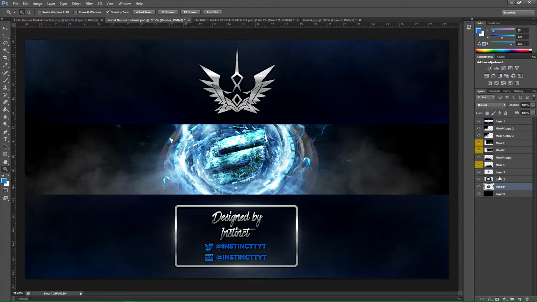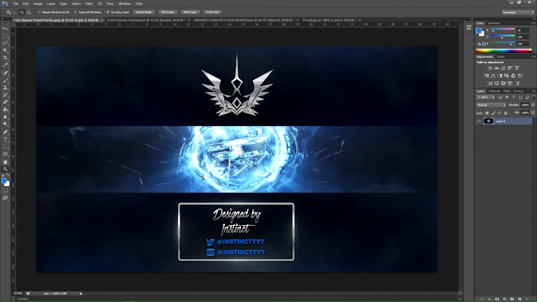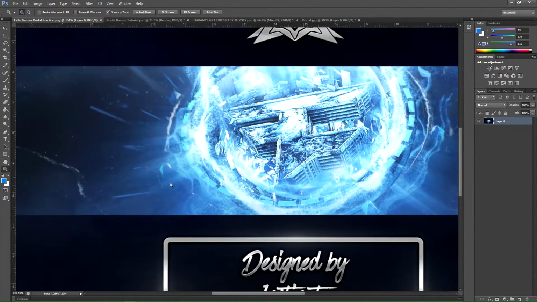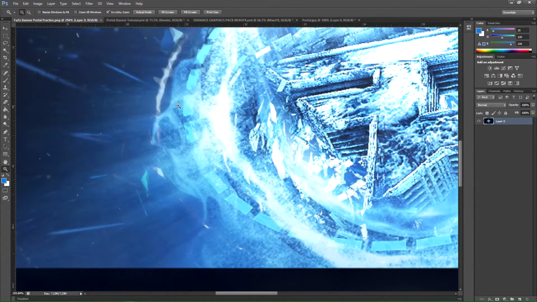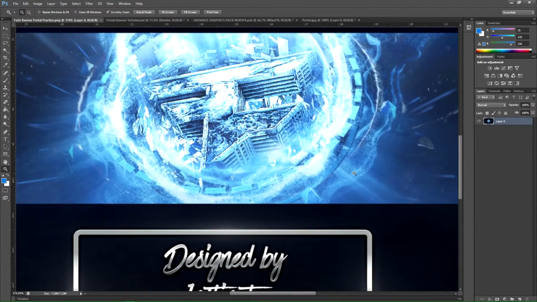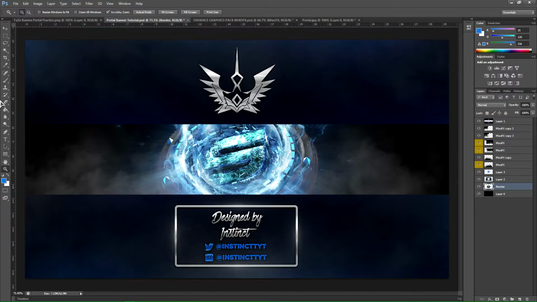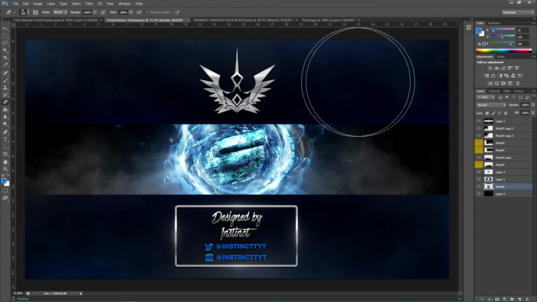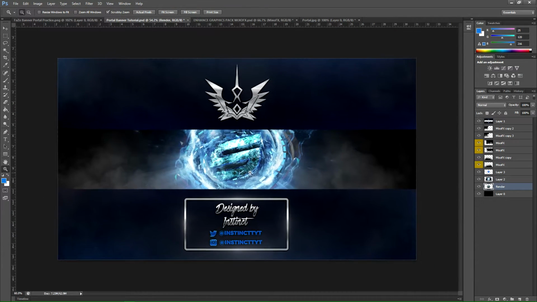So what you're gonna do from here is go to the render, and what you want to do is fade the render in a little bit. If I go back to here, you can't really see where the portal and the rest of the banner meet, and that's because I erased around it to blend it in. So I'm gonna grab the eraser tool and make this pretty big, and erase. That's a little too much, and just erase to blend the portal in like so. Just erase around it like so.